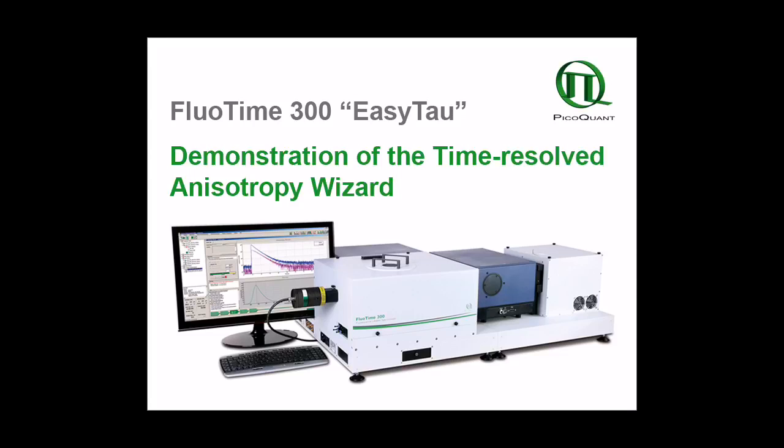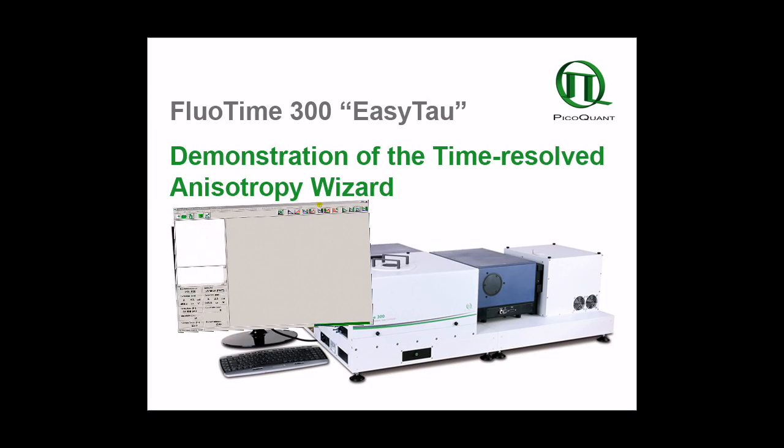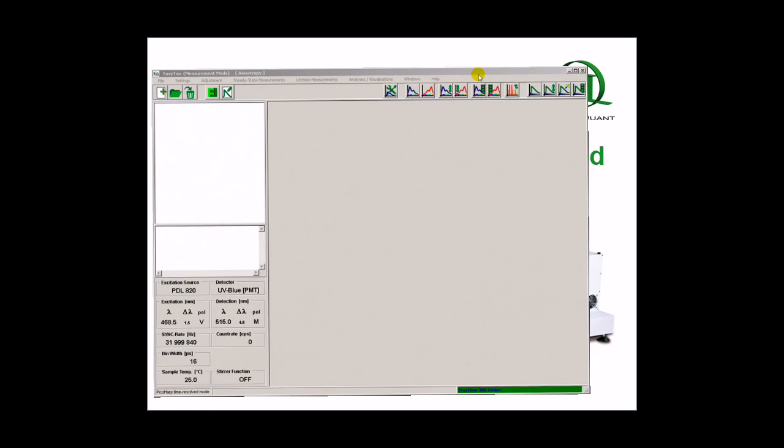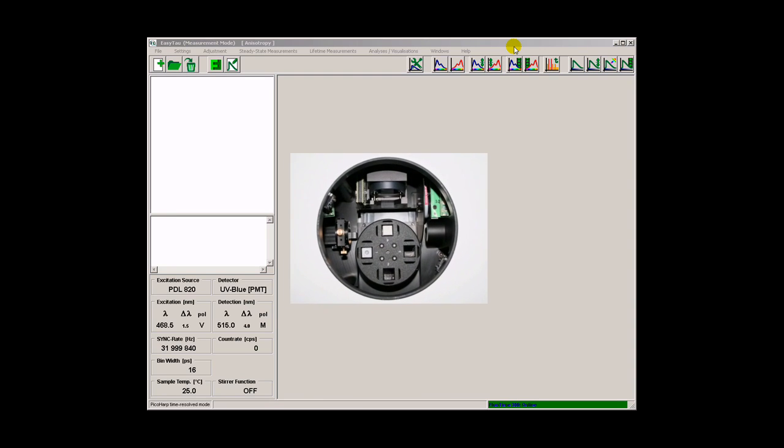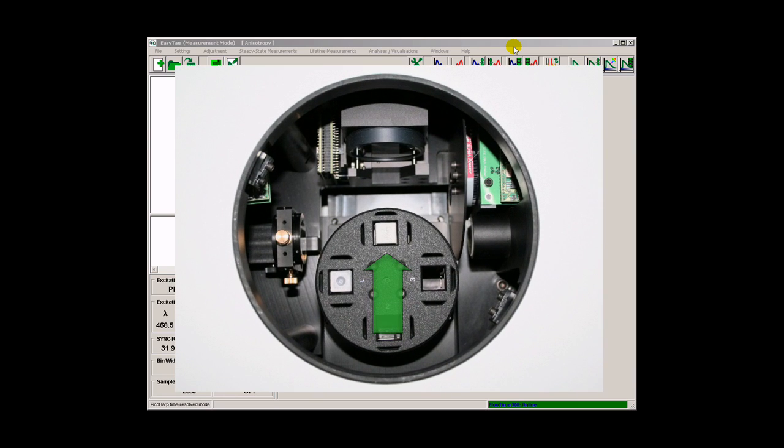In this example, let's now investigate the rotational motion of the fluorophore. We will measure the fluorescence anisotropy decay using the appropriate EasyTau wizard. The temperature-controlled sample holder is already loaded with the sample and with a cuvette containing a Ludox solution.